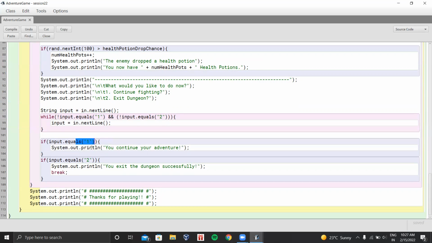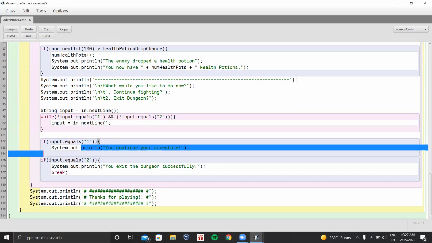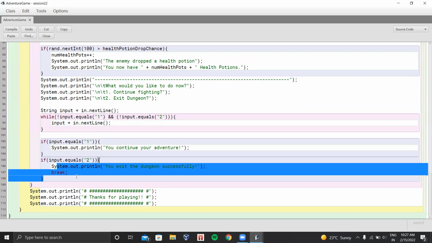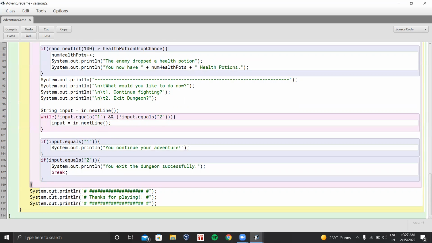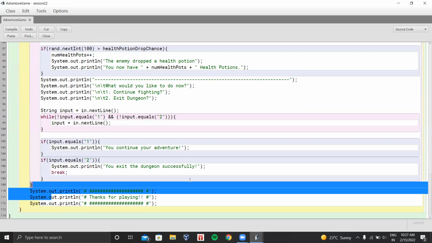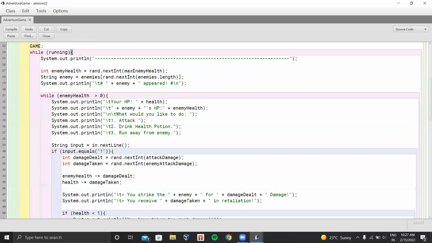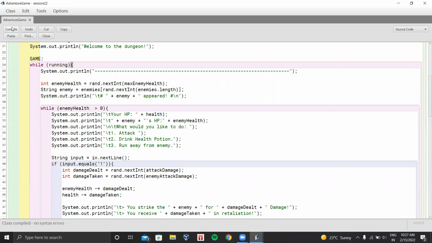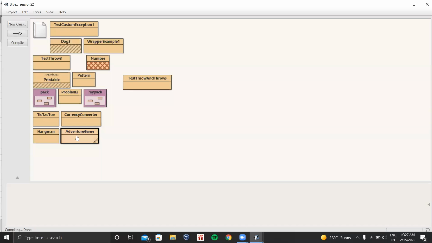If it is equal to 1, we are continuing the adventure. If it is equal to 2, then we are breaking the loop. After breaking the loop, there is nothing but "Thanks for playing." I hope this code is clear to you. So let's play the game. Compiling the code and then executing it. So, adventure game.